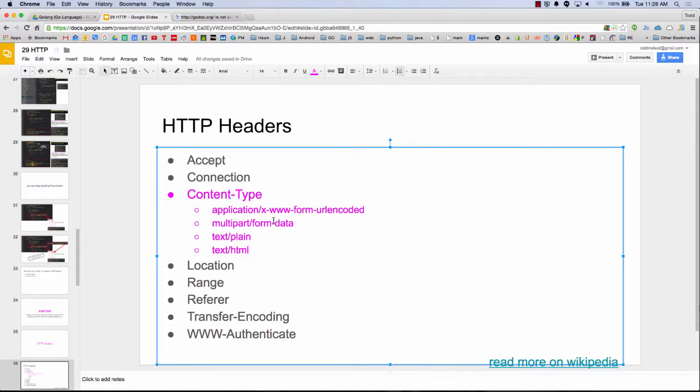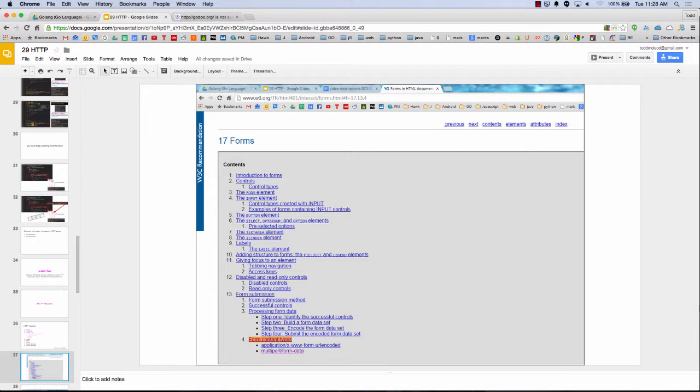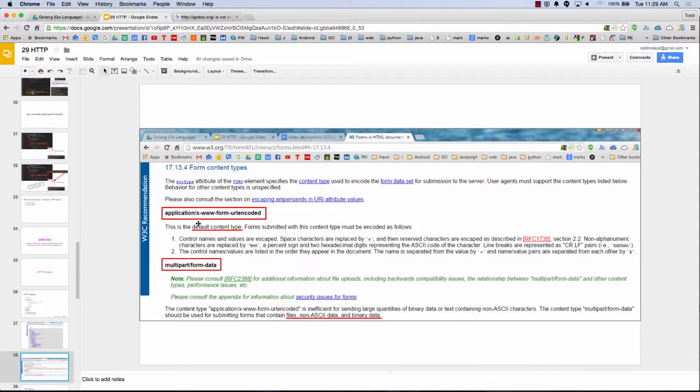So multi-part form data versus application form URL encoded. What are the differences between those? I've actually kind of forgotten since I wrote this. Form content type: we have multi-part form data, and application has something to do with posting. This is the default content type. Forms submitted with this content type must be encoded as follows. And the multi-part form data is for files, non-ASCII data, and binary data. So if you need somebody to upload a file, you need to do that. And is this just for forms? I guess that's right.